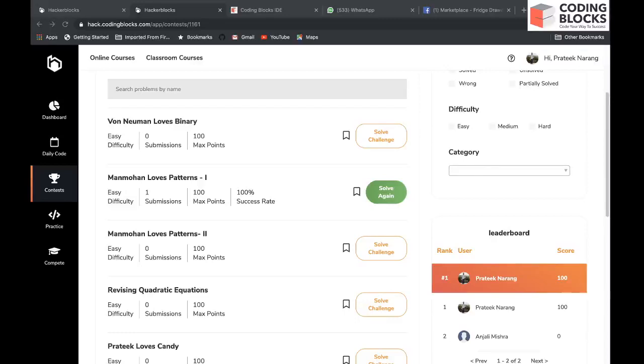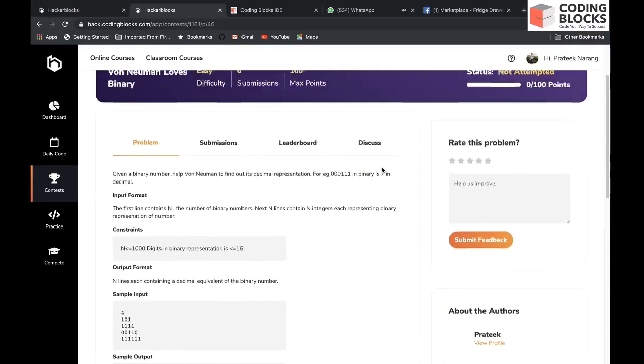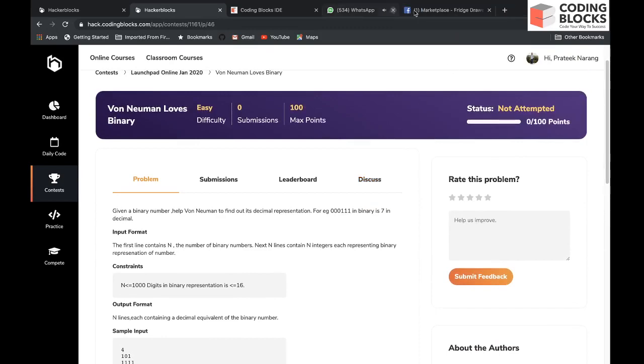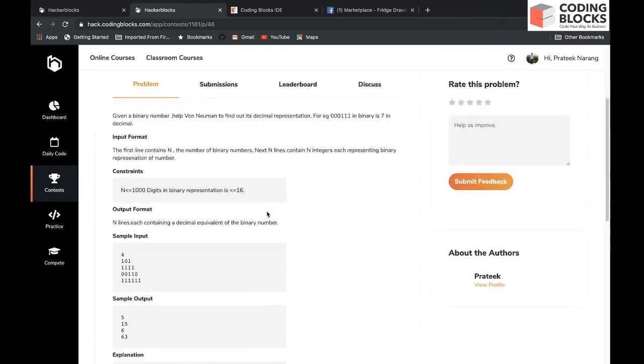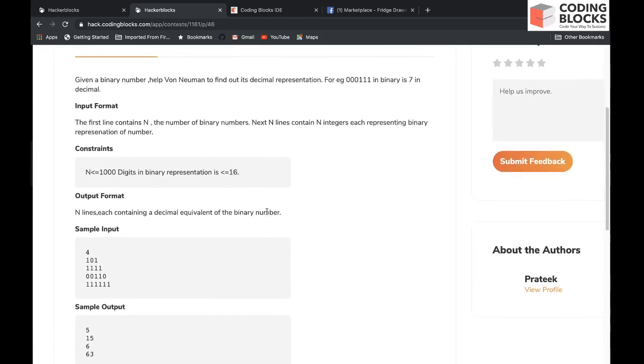Hi everyone, in this lecture we will also learn how to solve one more problem from Hacker Blocks, and this is based upon the concept of binary numbers. So what we are going to do is to solve this challenge on Hacker Blocks, right? So let's go through the problem. It says, given a binary number, your task is to help von Neumann find out the decimal representation. So for example, if you're given this number, this corresponds to 7 in the decimal format, right?